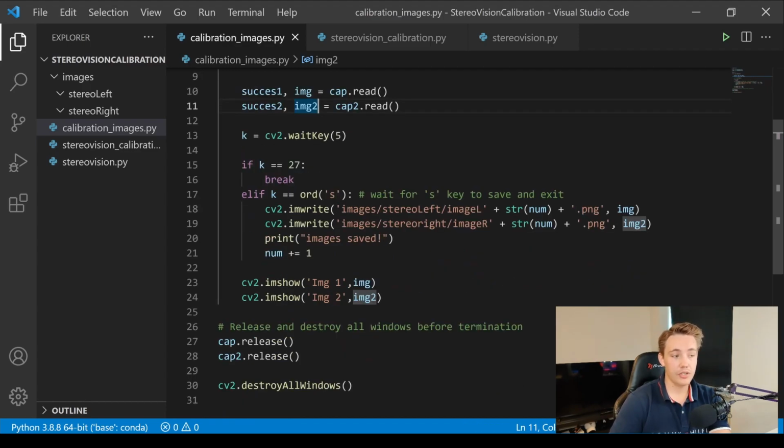Then we go down here and check if we're hitting S. Then we're actually saving the images from our webcams into this directory here. We're saving the left images with the chessboard and the right images with the chessboard in their corresponding folders up here to the left. And if we hit Q on our keyboard, we'll terminate the program, because then we have enough images for our Stereo Vision camera calibration.